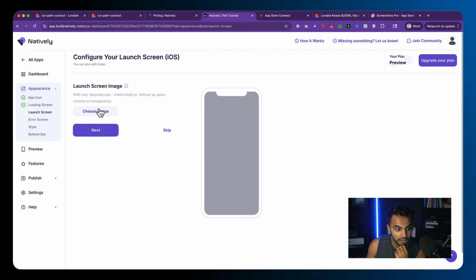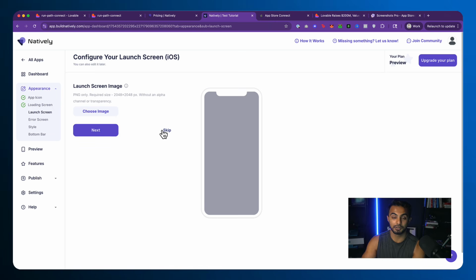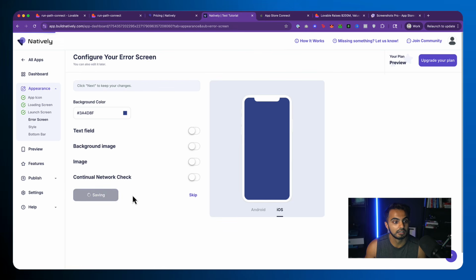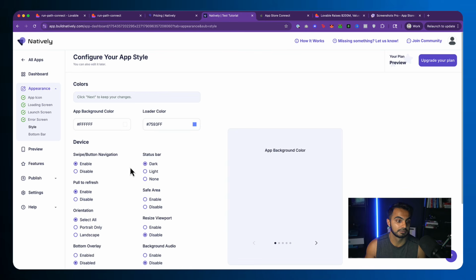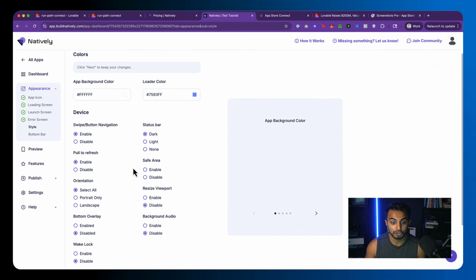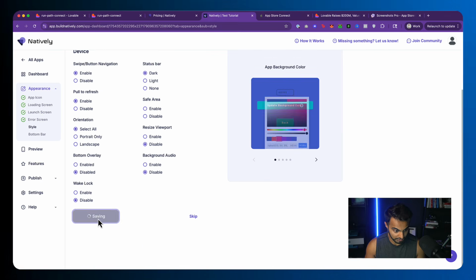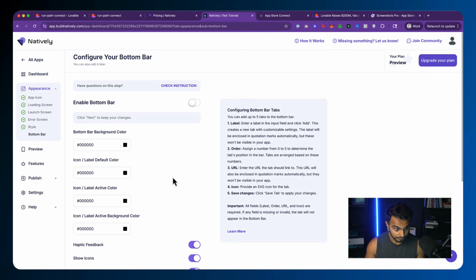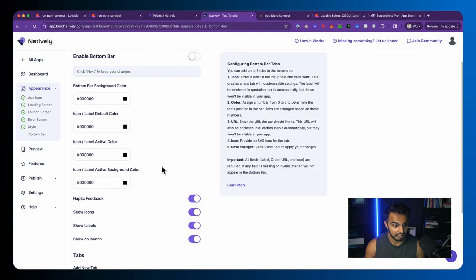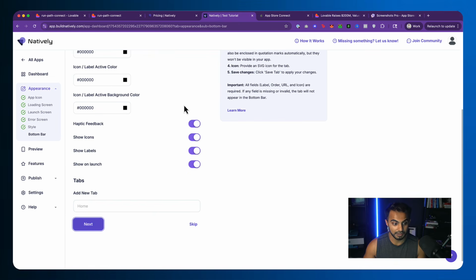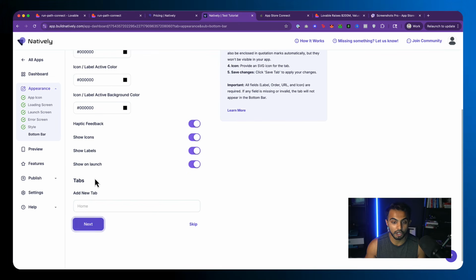Launch screen. You can add a launch screen here. I would just do a nice plain screen with a picture of your logo. Hit skip. You can hit next here. This is an error screen. And your overall app style, you can spend as much time as you want making this the way that you would like. I'm just going to go through it right now. Beautiful.